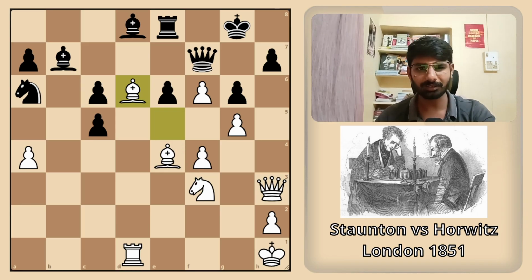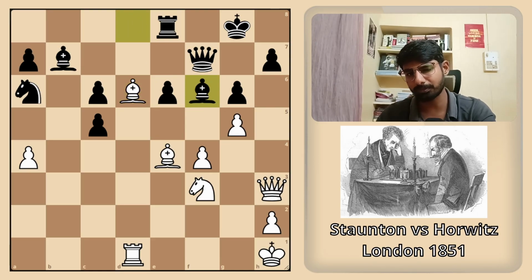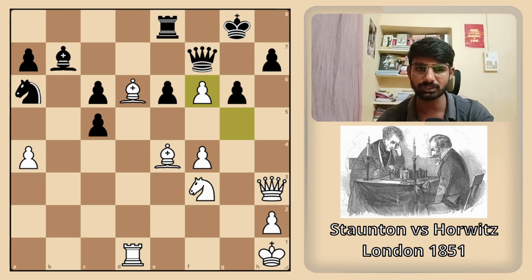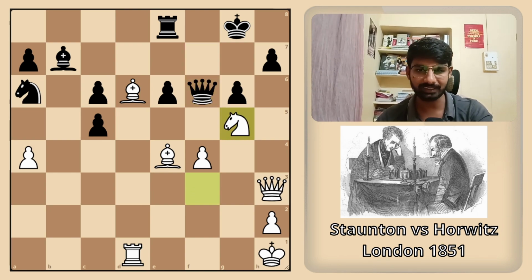So here, Horwitz sacrificed one of his pieces to open up the position. But anyway, it's completely losing. After queen takes f6 first, knight g5. Again, he's threatening queen f7 checkmate, queen h7 checkmate.